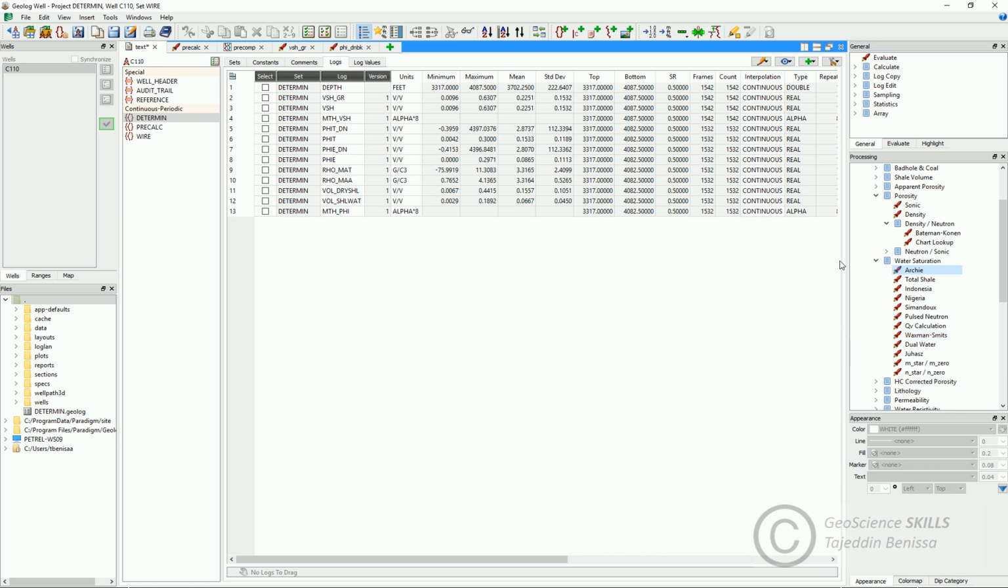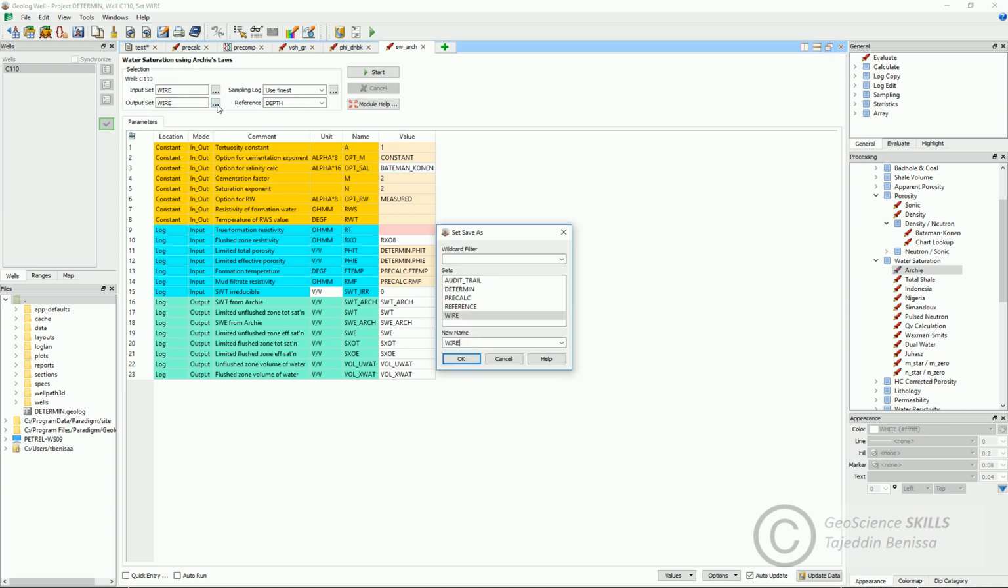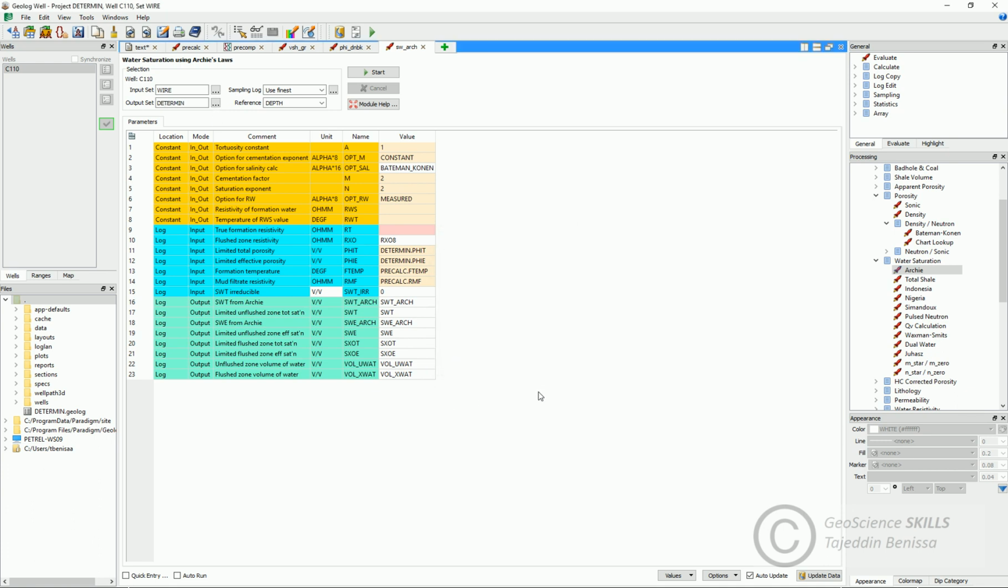The conductivity will also account for resistivity measurement. So when conductive materials are present in a reservoir, such as shaly sandstone or shaly limestone, Simandoux equation is preferred. However, since we are working on clean carbonate formation, we will use RSHE equation. So double click. As we did before, we keep input set wire and output set should be determine, where we put our interpretation logs. So we choose determine, okay.